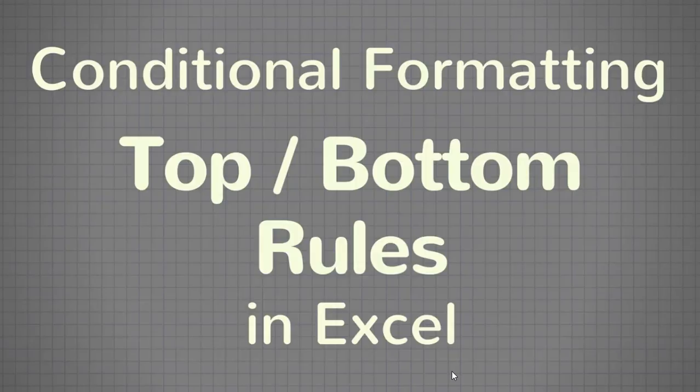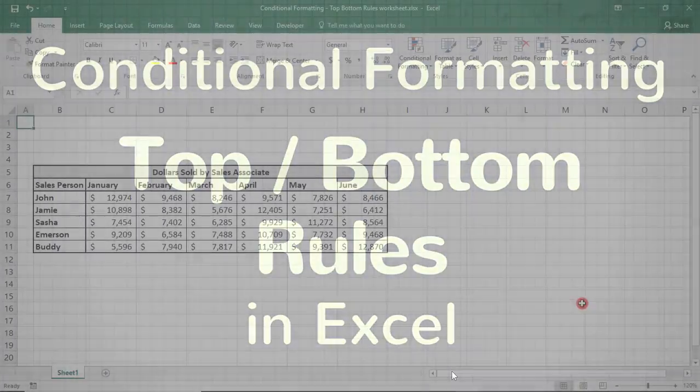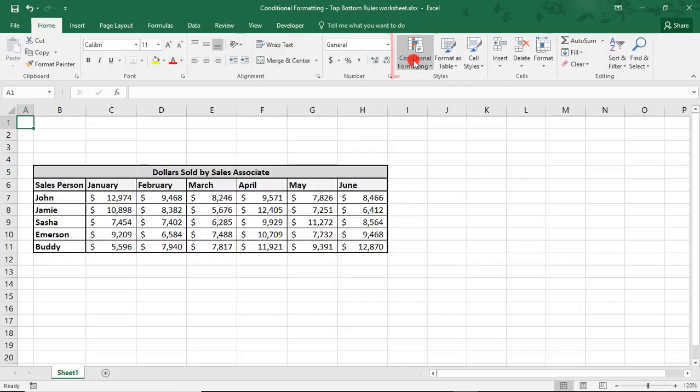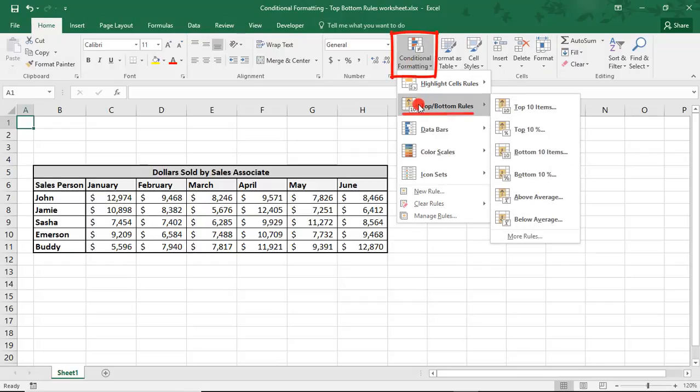Hi, in this tutorial we'll walk through how to use the top-bottom rules options of the conditional formatting styling feature to highlight cells in Excel. When you use any of the top-bottom rules conditional formatting options, Excel will work its magic to rank all of the values in your data range and highlight the ones with the top values or bottom values depending on which you need. This can be for either numbers or percentages.